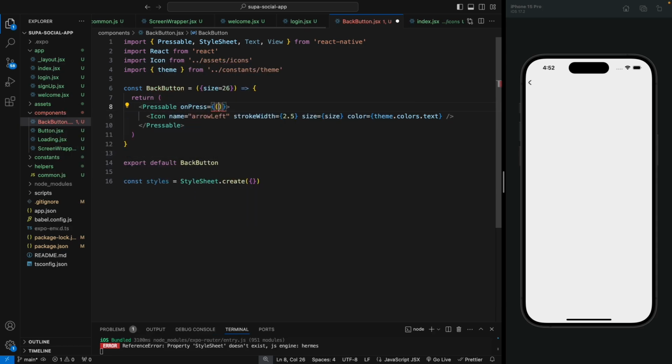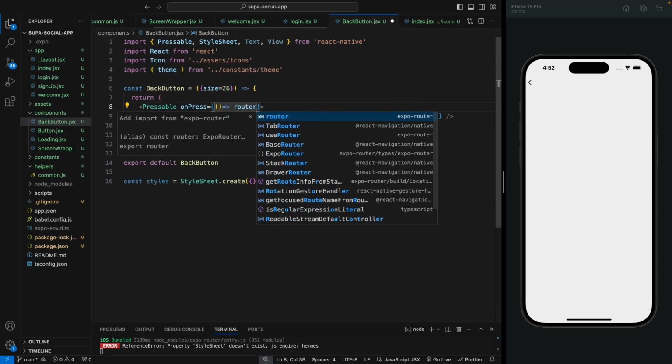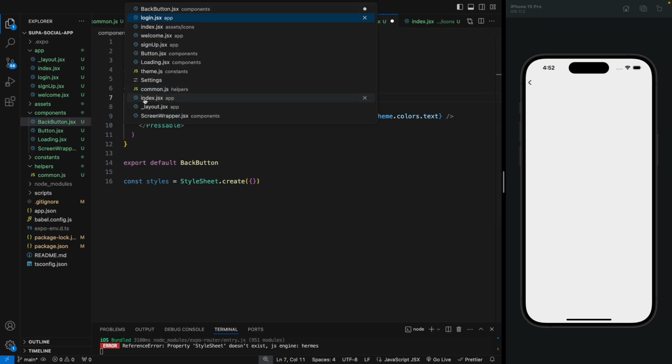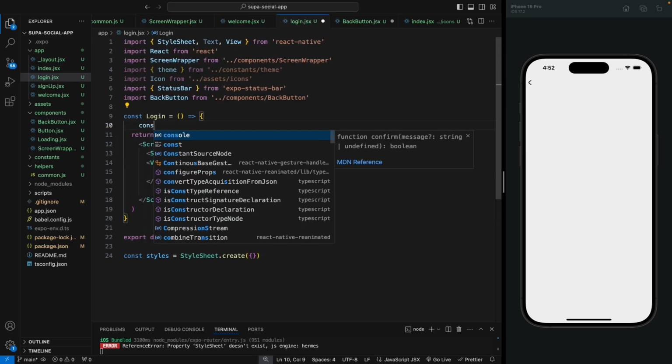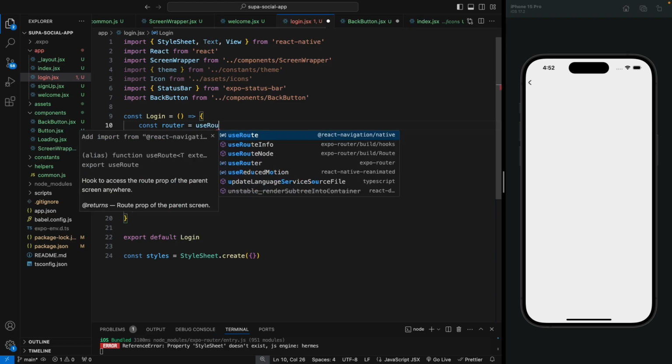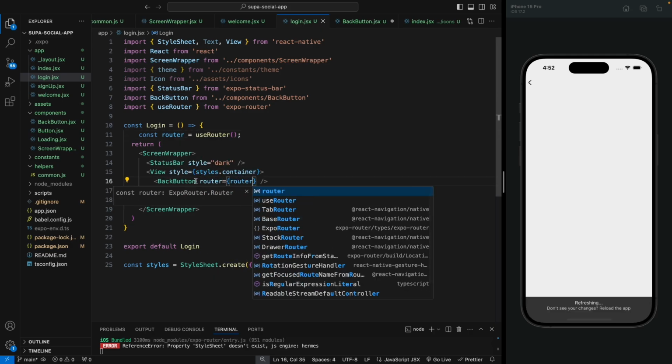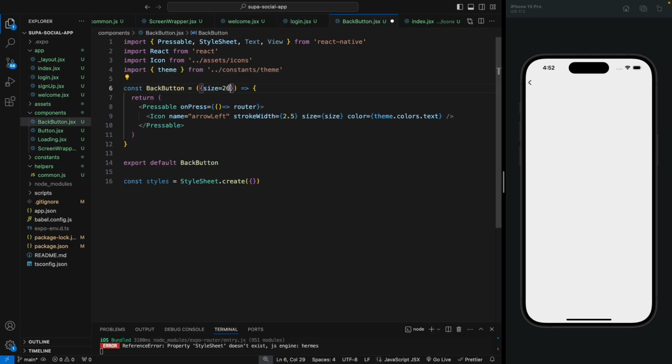So on press, we actually need to pass the router to this component for that to work. So let's move to the login component, and let's create a router here. Use router from expo router. Then let's pass the router to this back button like this. And if I go into the back button, we can use the router. So we can use the router dot back function to go back to the previous route.